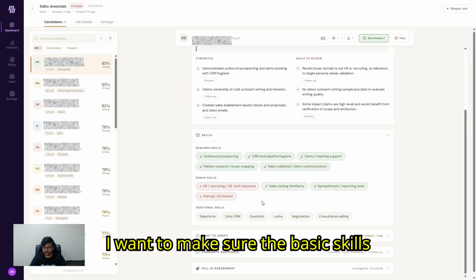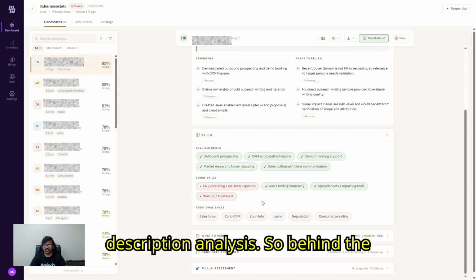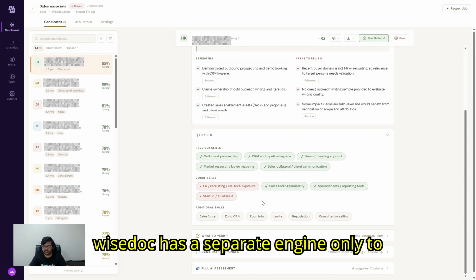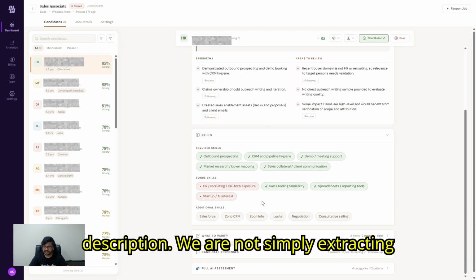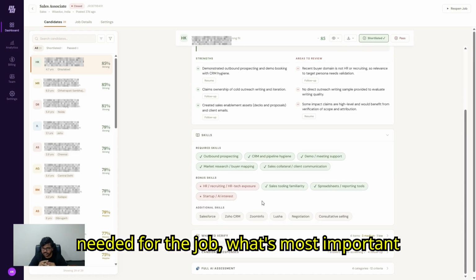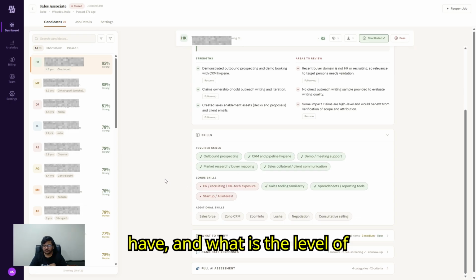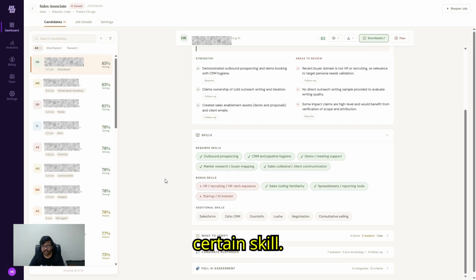Now, AI is doing job description analysis. Behind the scenes, when you are creating a job, Wisedoc has a separate engine only to assess and understand your job description. We are not simply extracting the keywords. We are extracting what's needed for the job, what's most important for the job, what's nice to have, and what is the level of experience someone needs with respect to a certain skill.